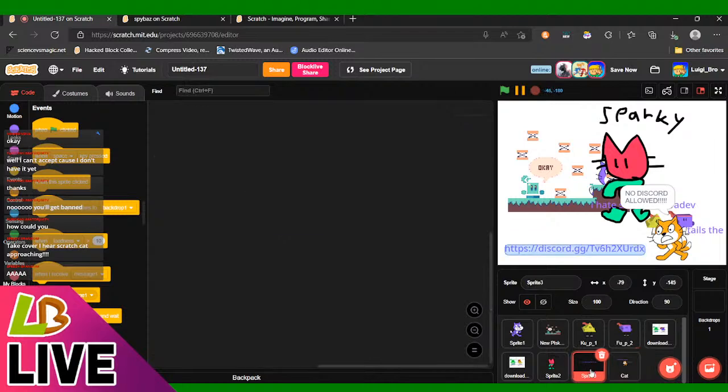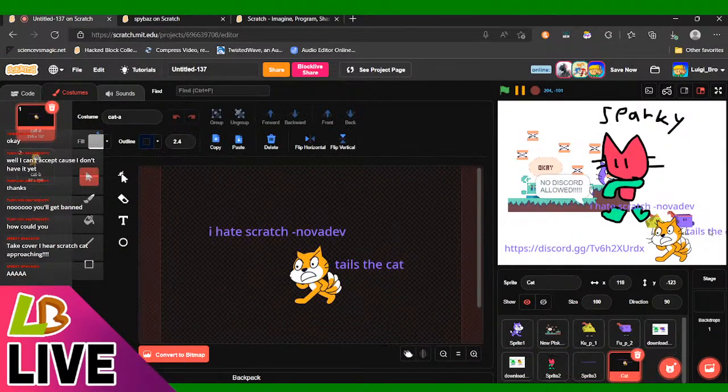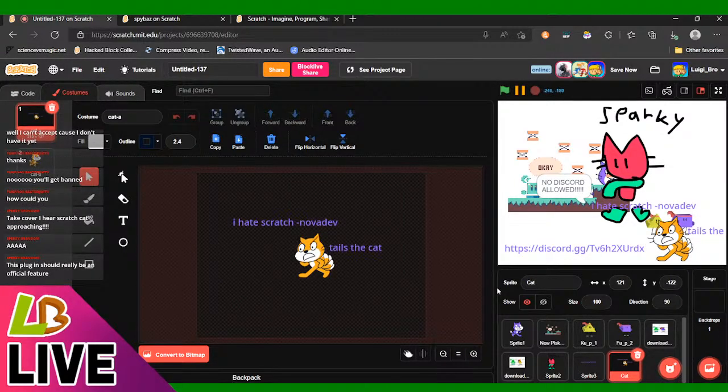Wait, what's down here? Oh no, that's that. I see writing down here. What's this? I hate Scratch Cat. Tails the Scratch. What are you guys doing to him? This plugin should really be an official feature. I'm guessing the main reason it's not is because Scratch Team would have to worry about people ruining other people's projects and other stuff like that, which is why they want you to use the remix button, because then the original project is still intact and nothing is lost.